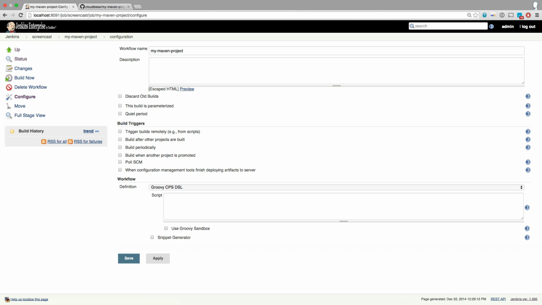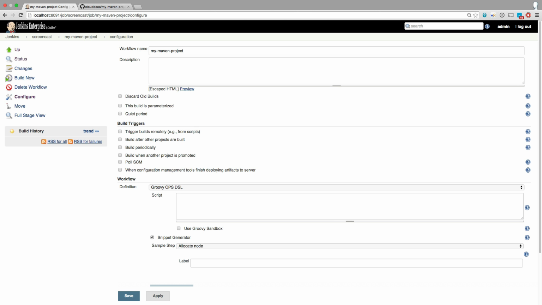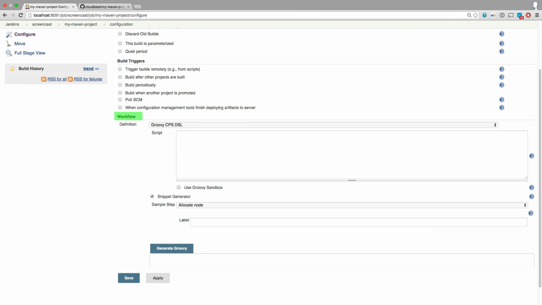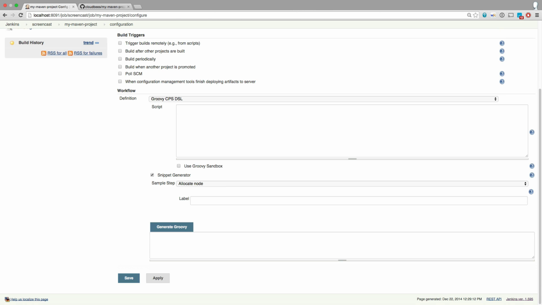The configuration screen of a workflow job is very similar to the other Jenkins jobs, such as the freestyle job. A workflow section replaces the build section. This workflow section is the place where I define the workflow with the Groovy DSL. I will use the snippet generator to discover the syntax of my workflow.